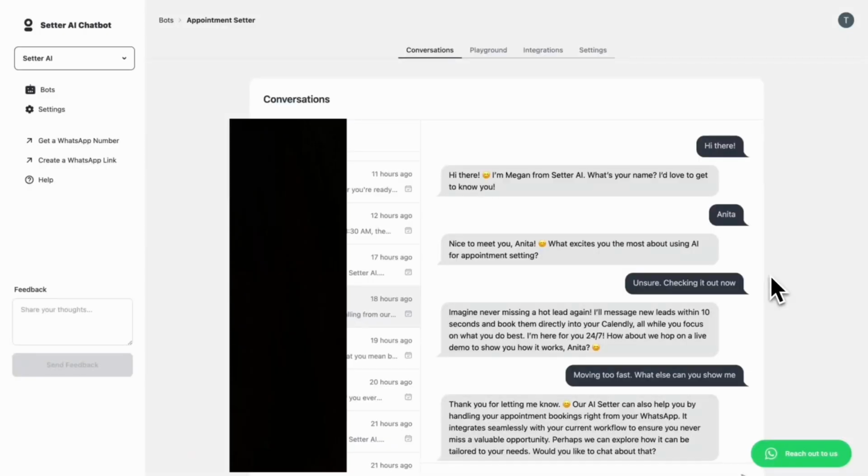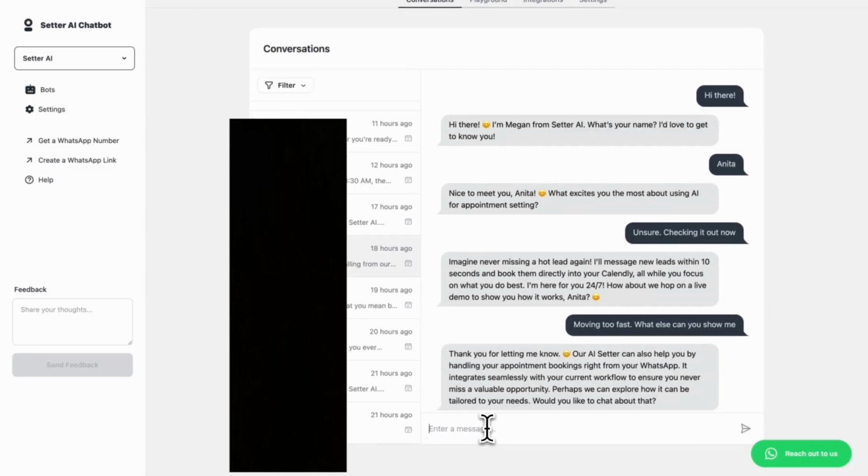And now the campaign has been running for a moment, and this is the backend of Setter AI. Here you can see all the chats that have been happening and been started from the Facebook ads. You can see the chats. You can even reply yourself manually if you want that. And yeah, exactly.